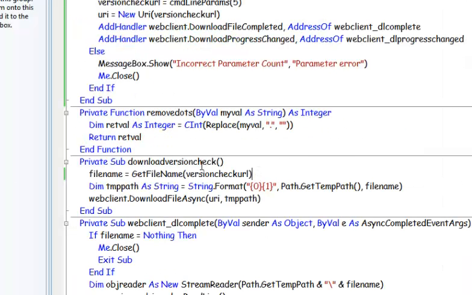Okay, this next sub here is download version check. This is the little routine that actually gets the version from the .txt file off of the web page. And the get file name is a function that we'll scroll down to here in just a minute and go through. Once I get the file name, I create a temp path and I format it, and then this is actually where I do the async download of the, excuse me, of the version. This is where I get the version.